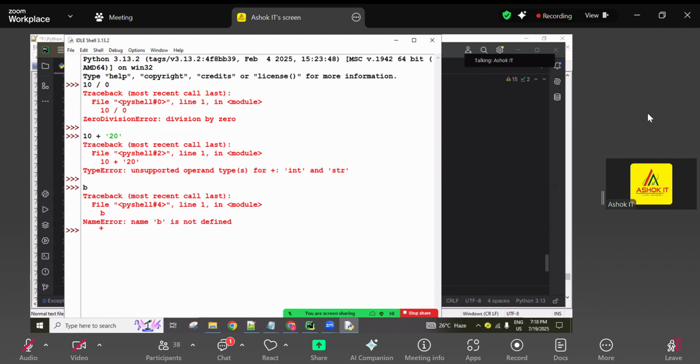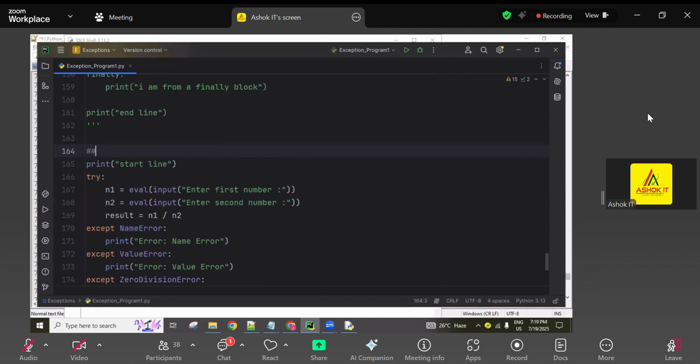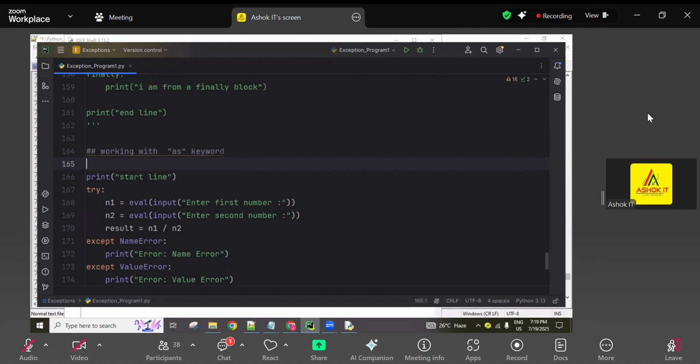Whatever exception is raised, if we want to load that exception's message into one variable, we can do it by using the as keyword. By using the as keyword, we can load it into one variable. That variable is called an exception variable, and we can use that exception variable in our coding. So that is using the as keyword. Working with the as keyword, or how to create exception variables.